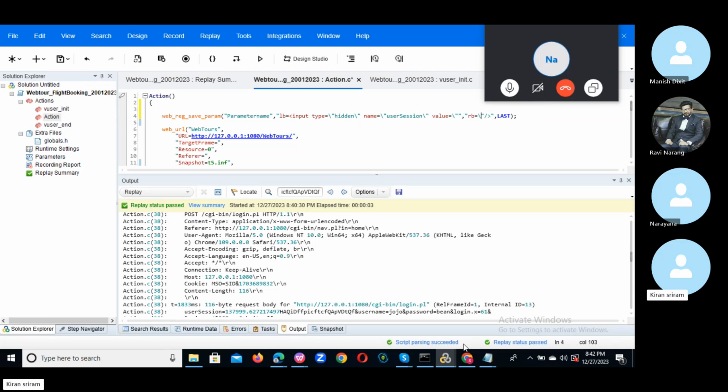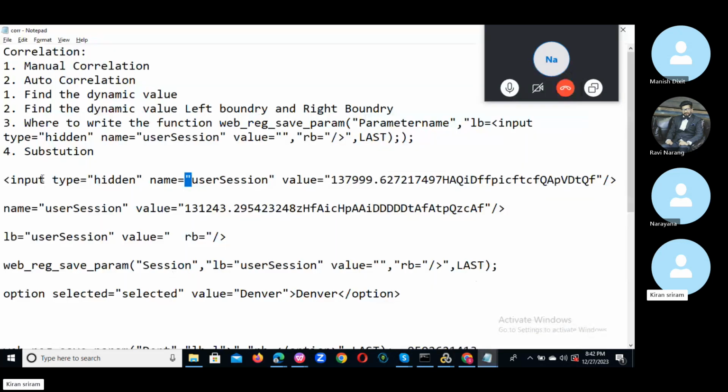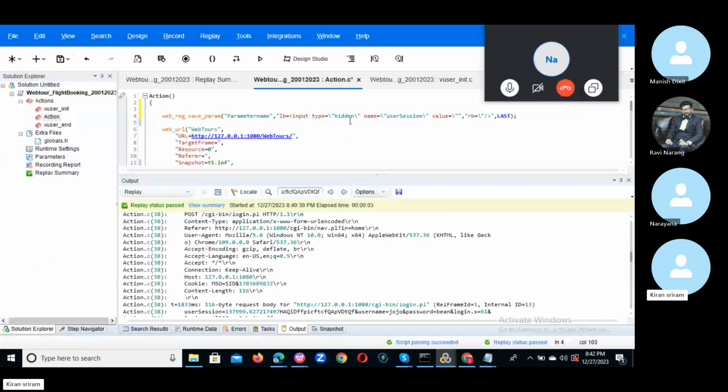Got it, everyone? Script parsing is succeeded. Nothing but what happened: the syntax errors are gone, so your script is now fine. Then the final step, substitution.